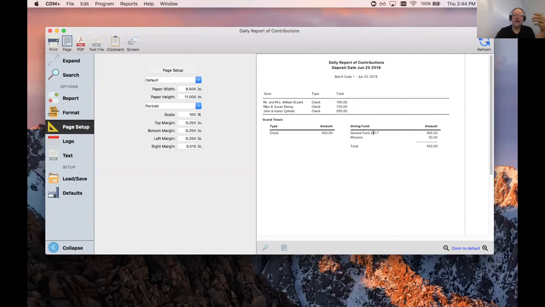So for this deposit, for this batch of contributions, we received $400 in gifts to the general fund. Remember, we had $50 in one gift to missions. My total $450 should balance with $450. And again, this is a report that I would generate to a PDF if you want to print it out on paper and save it in a notebook or file. I'm a big fan of just doing that electronically with PDFs, but this is a report that you want to maintain, that you want to keep and be able to go back and refer to.